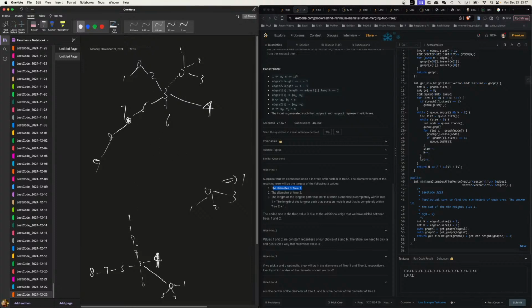Oh, 1, 2, 3, 4, 5, 6. Holy crap. Oh. Damn. Okay, I see. I see. Yep, yep. Oh my god, I need to find the longest within this. How do I find the longest within this? I don't know.